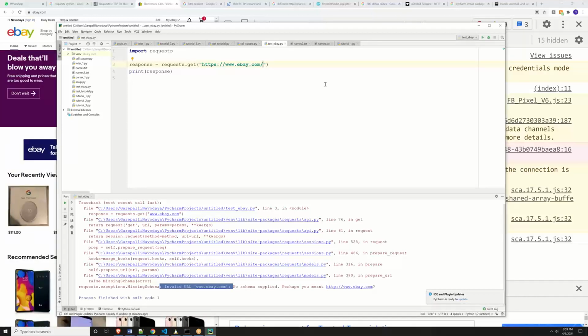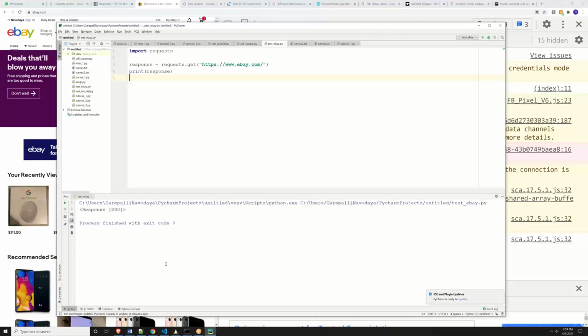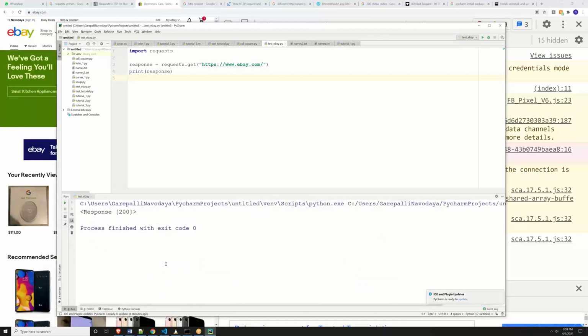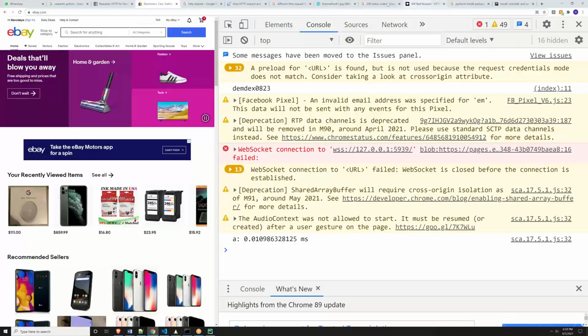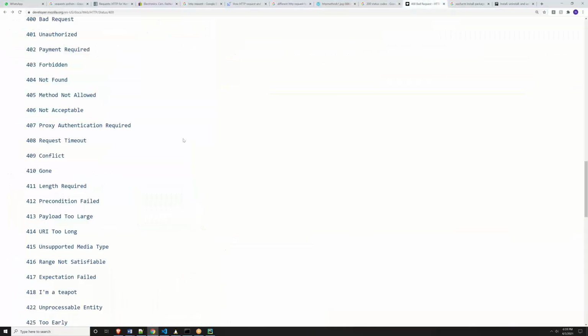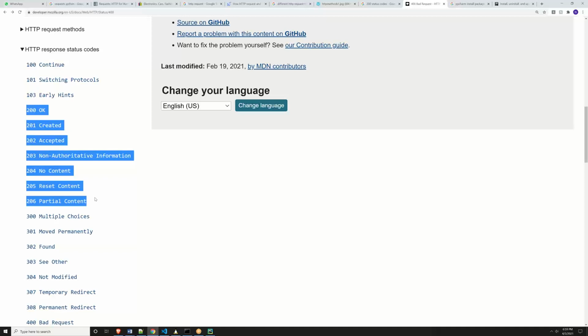If you give it a URL, it's going to go to that URL. So here I'm going to say https://www.ebay.com. And then we got a response. We're printing it. You can see there's a response at the bottom. It says 200. Now you guys know what a 200 means, right? 200 means success. Anything starting with 200 is a success status code. So we got a success.